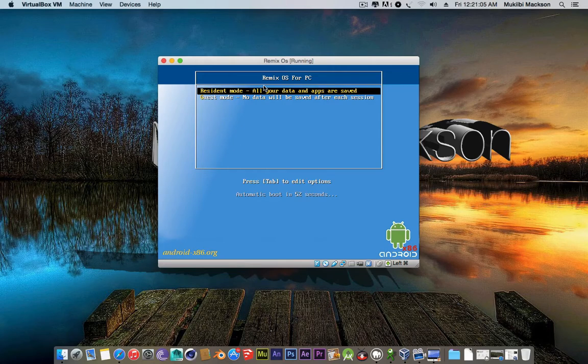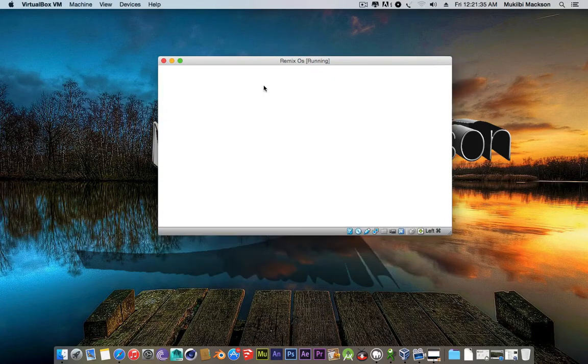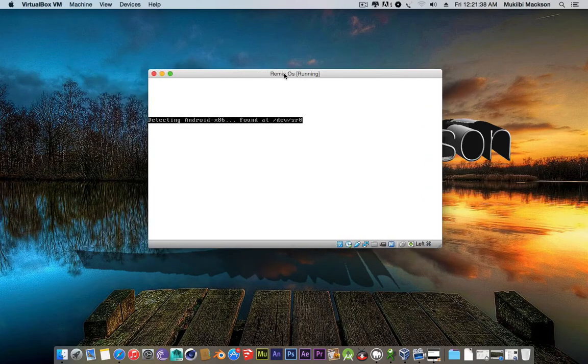As you can see, there is resident mode. All your data and apps are saved, so that everything you do is saved automatically. And when you boot up, you don't have to lose all your data when you shut down. So I'm gonna go in guest mode, but you can use resident mode. So when you do your work in Remix OS and reboot, you don't have to start all over again. But for the purpose of this tutorial, I'm just gonna click guest mode, just click enter and wait for it to do its thing.